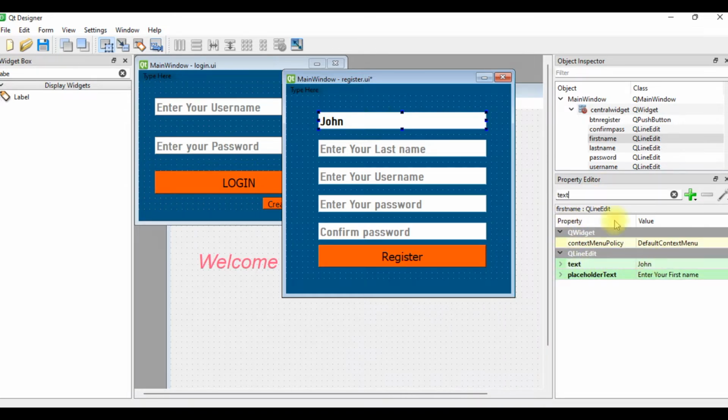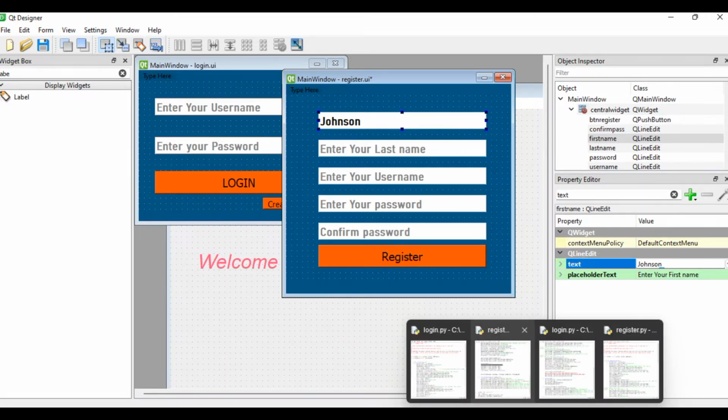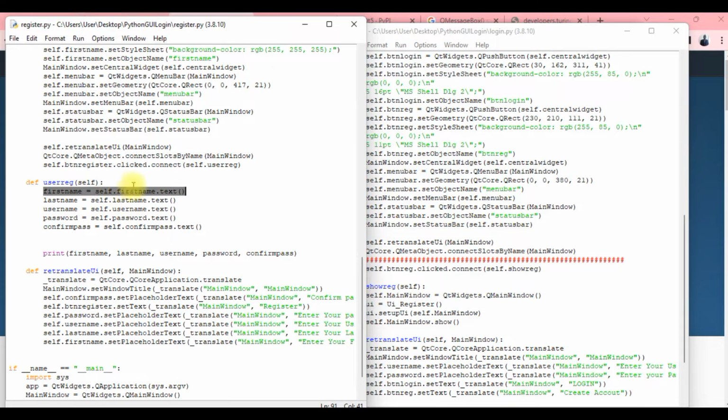I typed John here and it shows here. If I change John to Johnson, you can see it's showing there. Which means it is the text function that we are going to use to get our items from the form. So we've gotten everything. When they type, we print that.